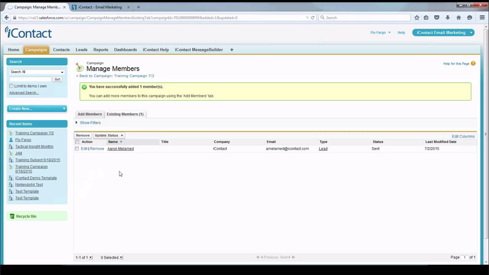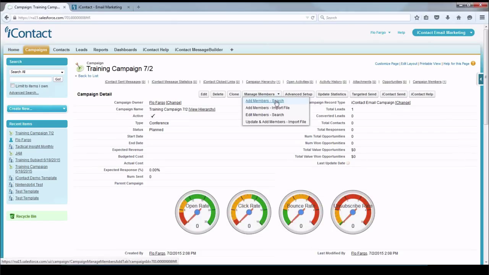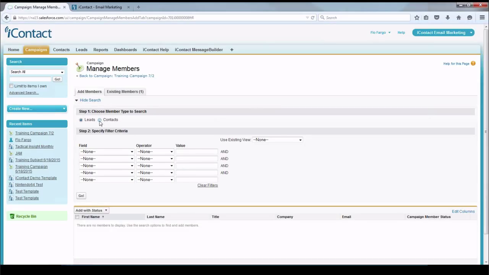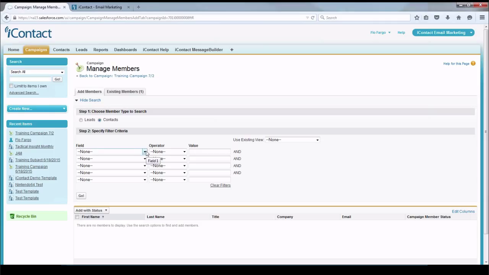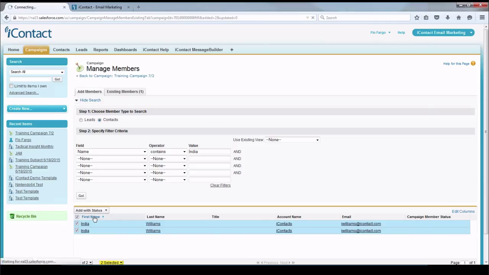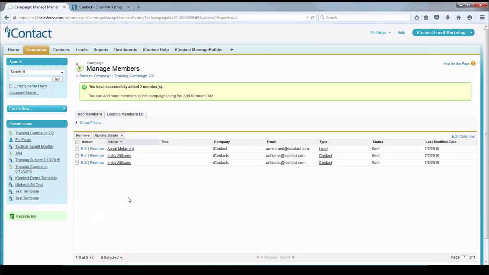So now we're going to go back and search for contacts. You can either select the Add Members button here to go back, or you can go back to the campaign, click Manage Members again, Add Member Search, and this time switch the radio button to Contacts. Here I'm also going to enter just some very basic filter criteria. This time I'm going to search for my own name. Once I've entered the filter criteria, I'll click Go, make my selection, Add with Status, Sent. So now I have selected to add leads and contacts to this campaign using the Add Member Search option.